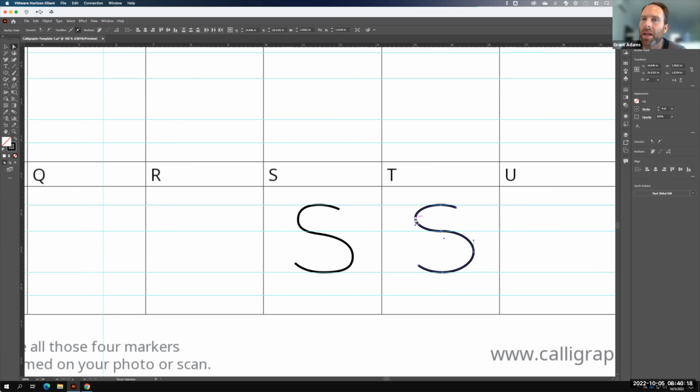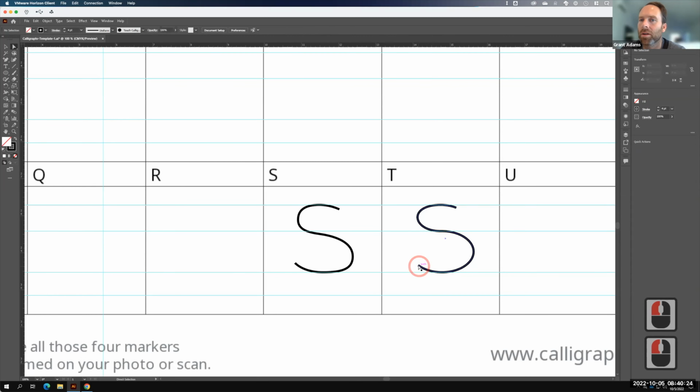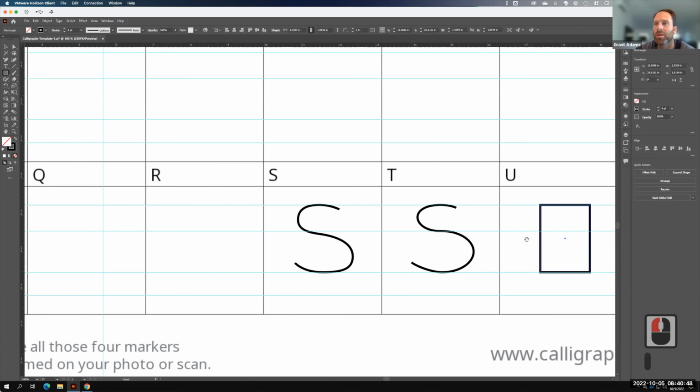And then I could continue modifying and adjusting. I could shorten that up or whatever it is. Maybe this needs to get a little bit longer. Pull that tail out a little bit. I don't know. But the point is that that's another strategy, you can essentially build the letter out of shapes. Furthermore, we could take something like a U and start with a rectangle and start to modify it into this shape.